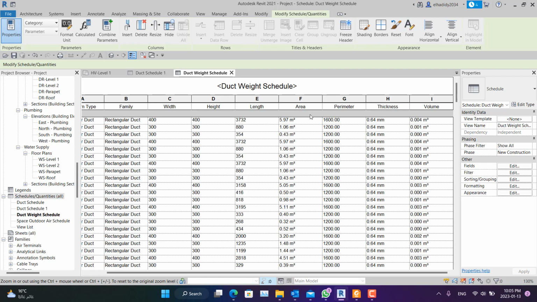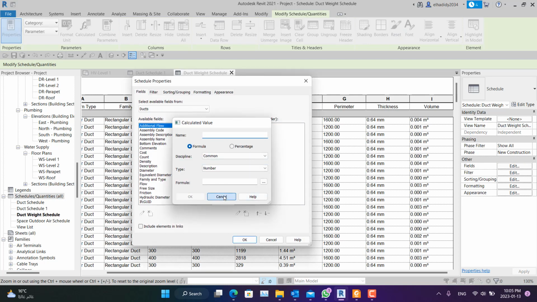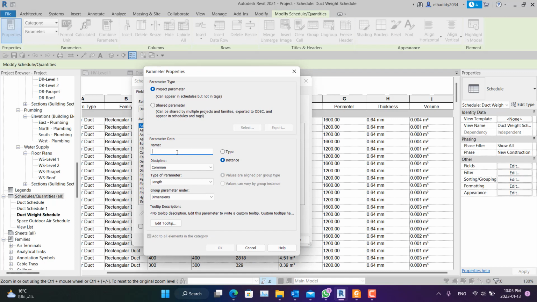Now we have area, perimeter, thickness, and volume. So to calculate the duct weight, we said in the beginning of the video, we need to know the volume and the density. Now we have the volume. How to get the density? We are gonna create a new function, a new parameter. We are gonna call it Density.